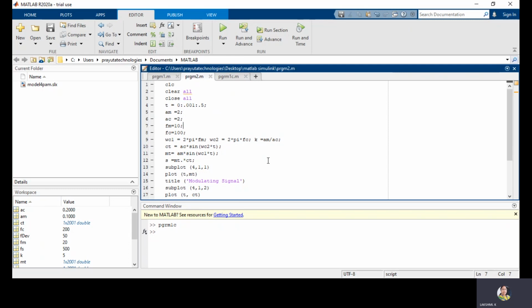Next, I am defining the modulation index. For AM or DSBSC or SSBSC, for any type of modulation, the modulation index plays a major role. In frequency modulation, we directly take the value, but in the case of DSBSC, I am defining K is equal to AM by AC. Here 2 by 2 is given, that is K is equal to 1. If we take K is equal to 1, the waveform will be very clear.